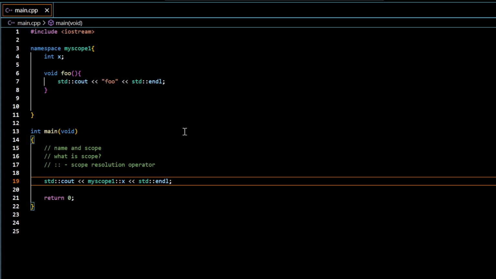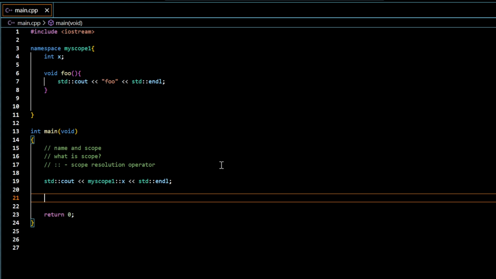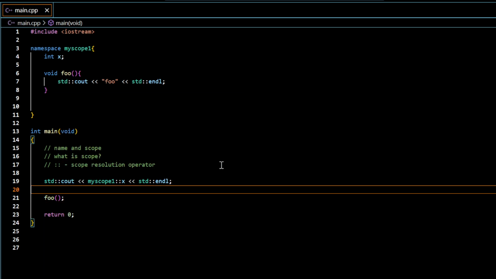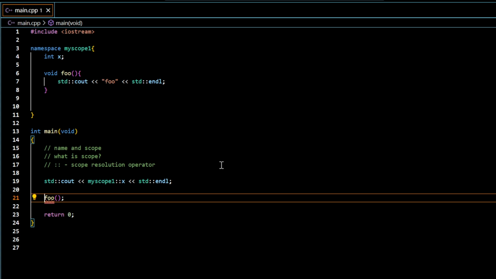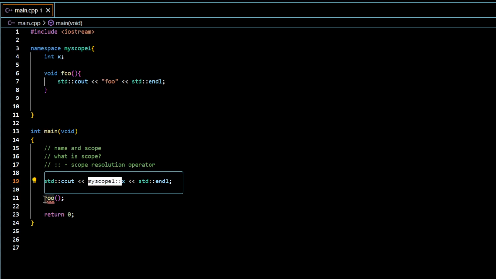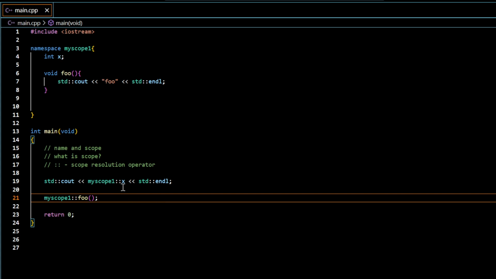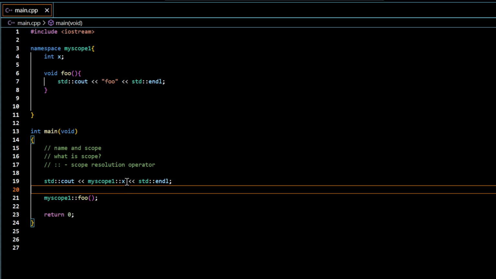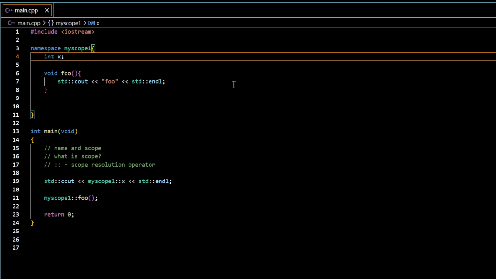If I want to call this foo function, I would do the same. Ideally, I would call the function like this. I hope you are familiar with this. But if I want to call the function that is within the namespace, then I need to put this prefix to access that function. This will let me use these variables x and foo, but we have not initialized x, so we cannot use it. Before I can use it, I may want to initialize it to some value, 56.